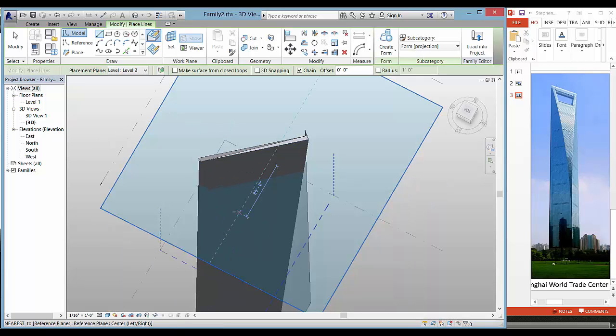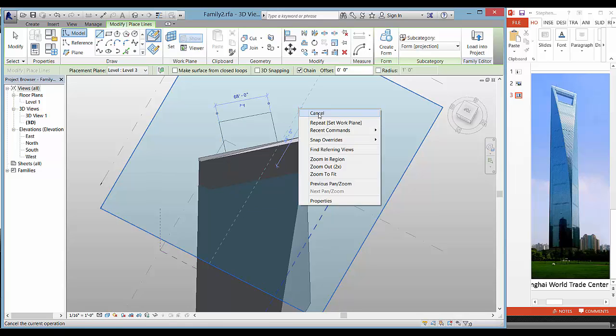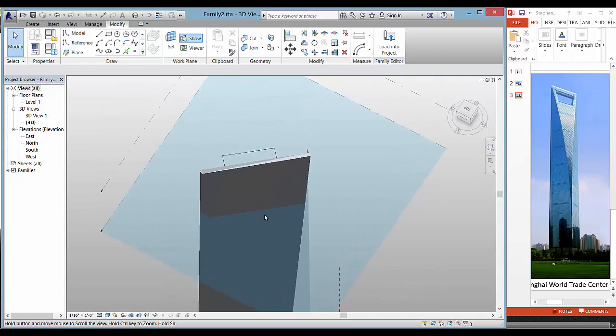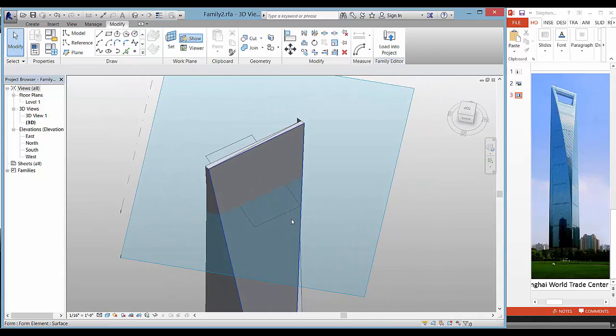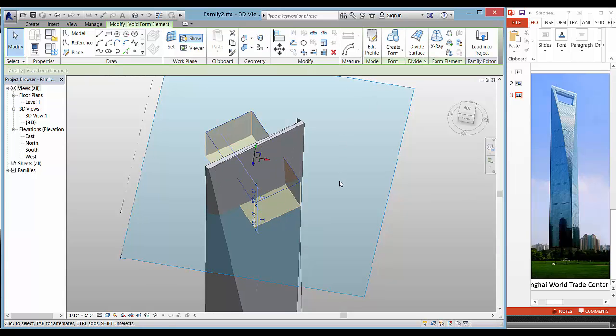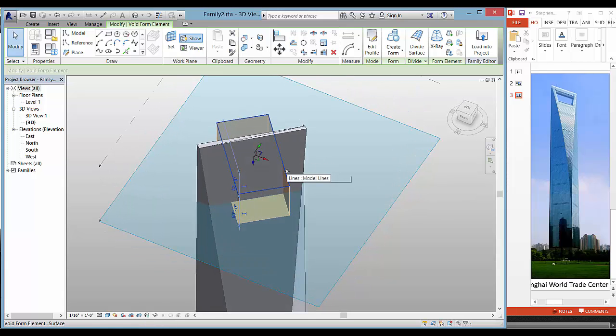So now I'm ready to use a regular line to draw what would be the base of that hole or that void. And once I do that, I can select that rectangle. I used lines to create it, and then instead of using create form solid form, I used here void.